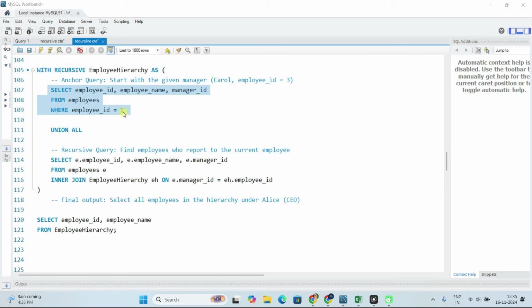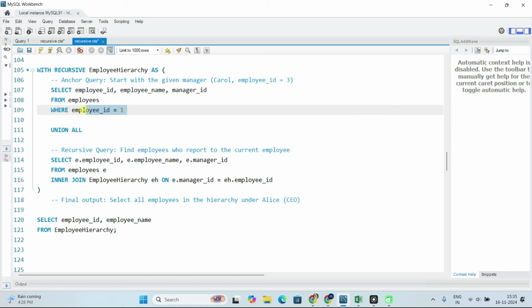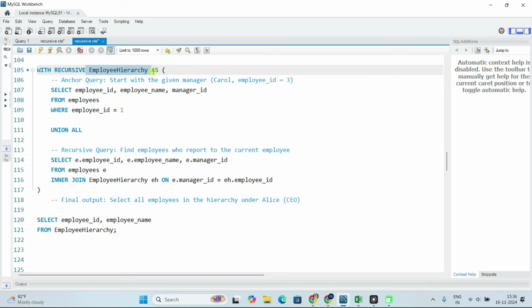You can replace Alice with any other manager to start the hierarchy from a different level. Next, we will add the recursive part, which finds employees reporting to the current level of employees. So here the current level of employee is Alice. This will join the employee table with the result of the CTE employee hierarchy. For every employee found, it will look for employees who report to them. Then the final output will select all employees in the hierarchy under Alice.